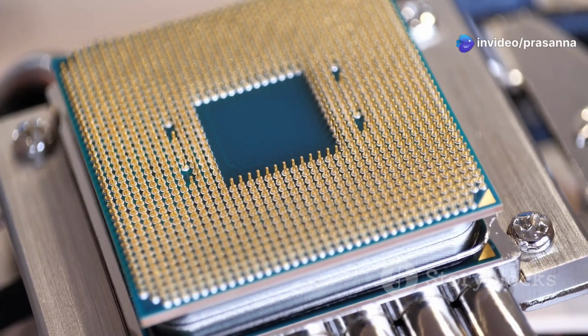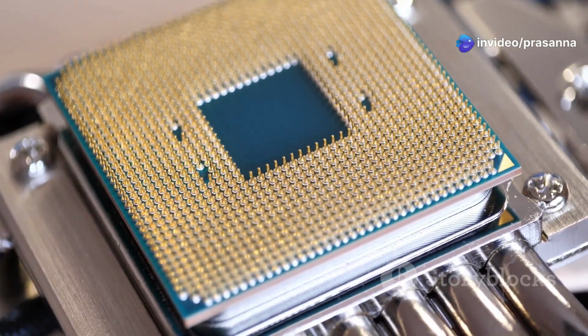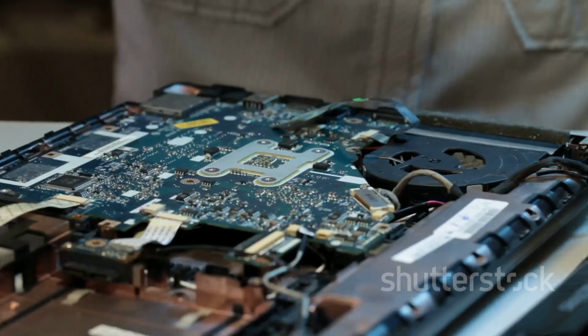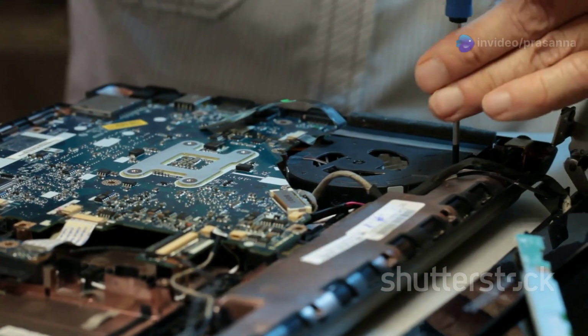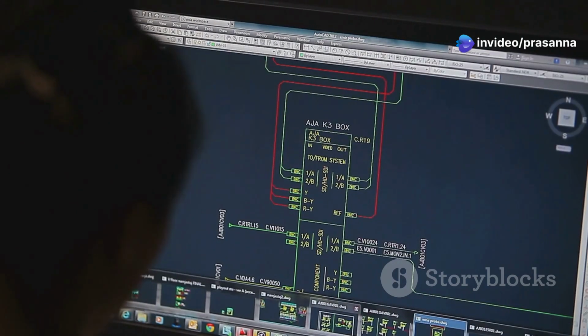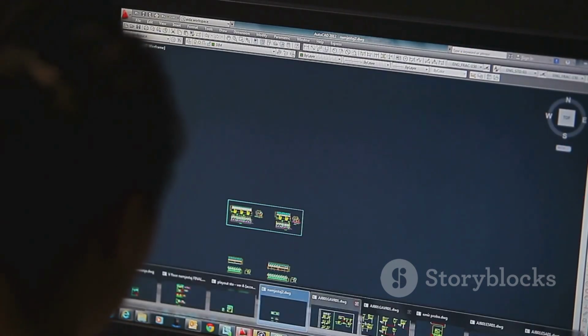Modern CPUs and GPUs generate significant heat, and improper heat dissipation can lead to performance throttling or even component failure. Motherboard designers strategically place heat sinks, heat pipes, and fan headers to ensure efficient cooling. They use simulation software to model airflow and optimize thermal performance under various load conditions.